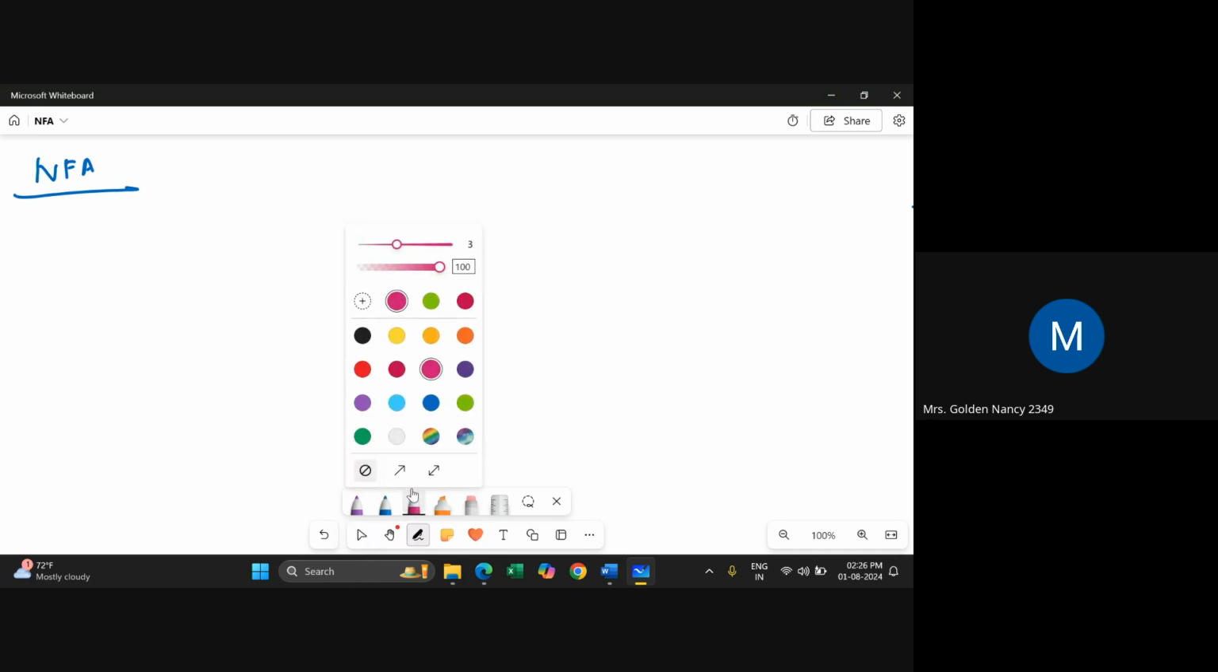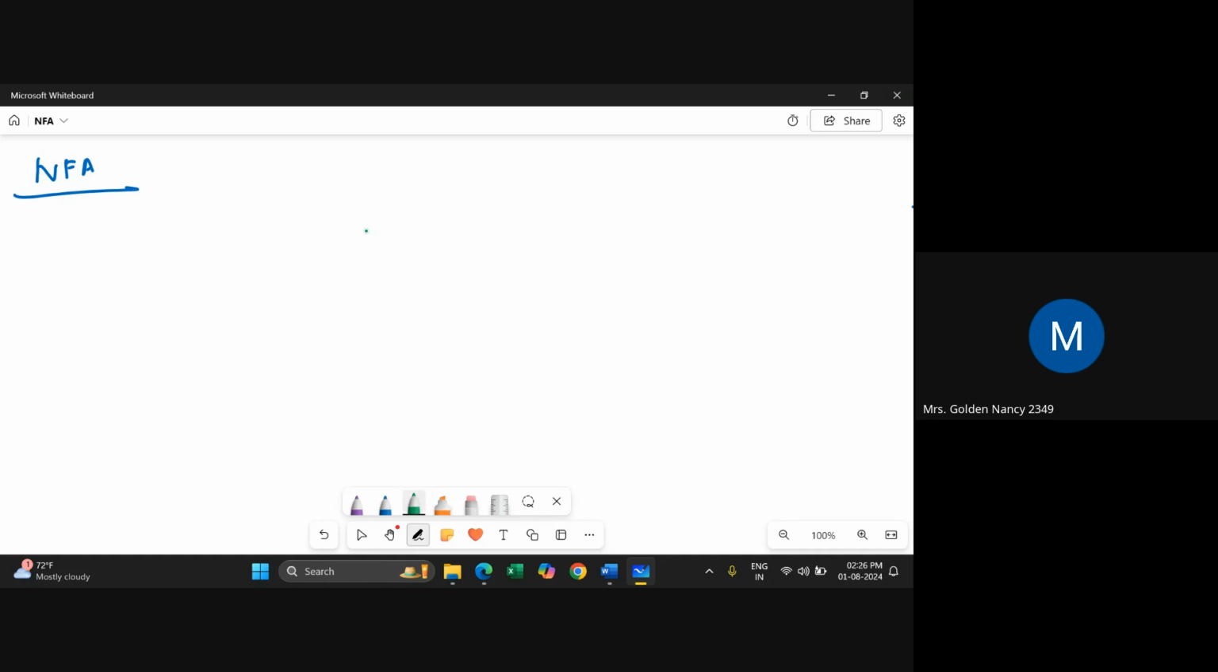Since you have learned the DFA part, it will be easy for you to develop an NFA. Whatever we did in DFA will be repeated in NFA with a limited number of steps. That's all. We'll solve an example.